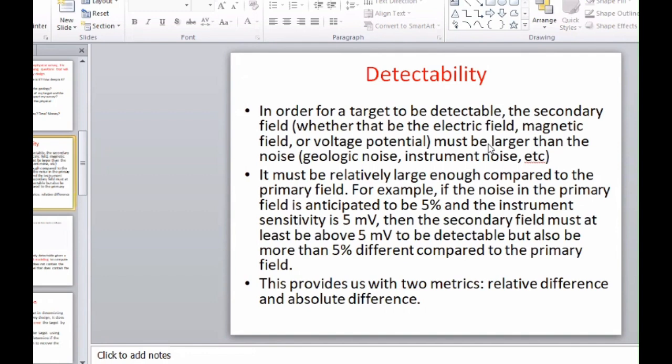When that primary field reaches a target, a conductive target, the magnetic field will be changed into current. And some of this current will be noisy. That noisy current is what in your basic physics you call eddy current.